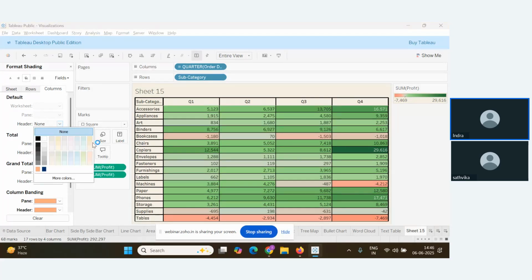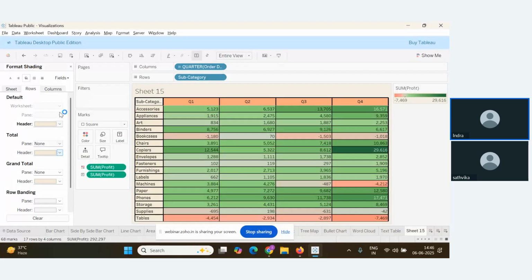This is header. Let's select this color. Okay. This is row headers. So we'll go to the row headers. We will select this color. All right. I'll select this one, the same for this one also. Select this color.